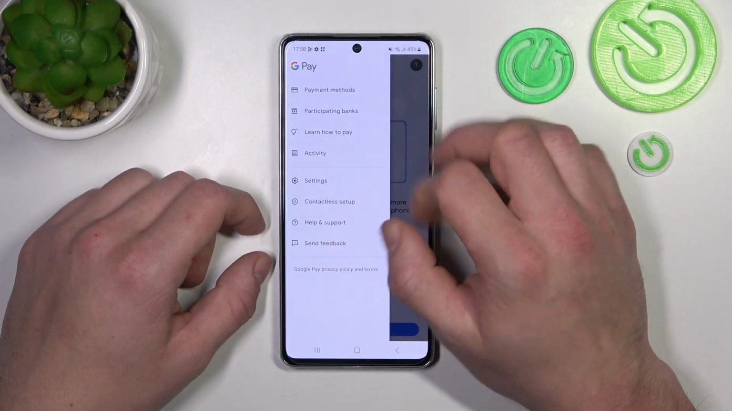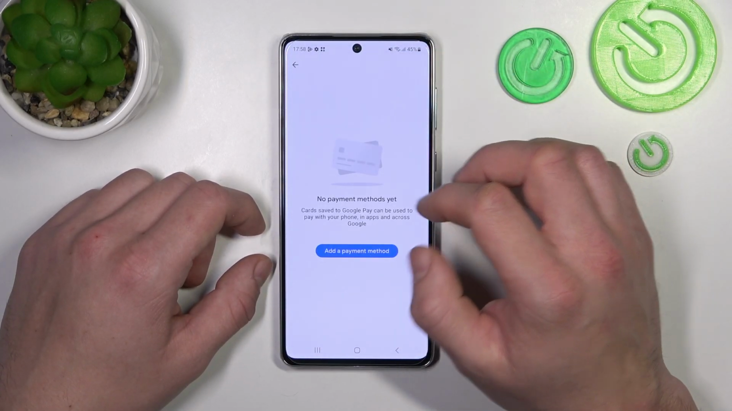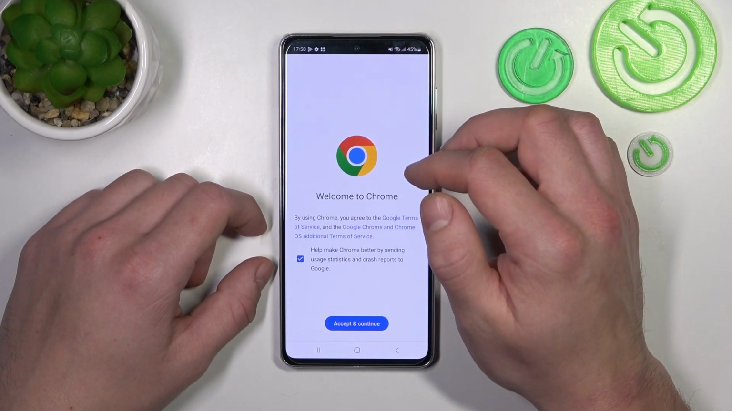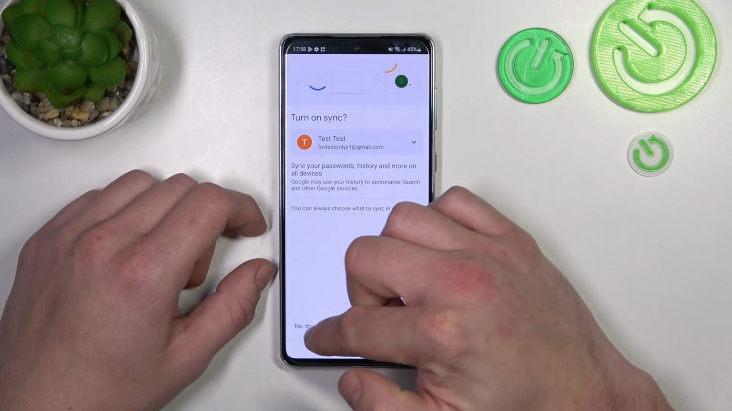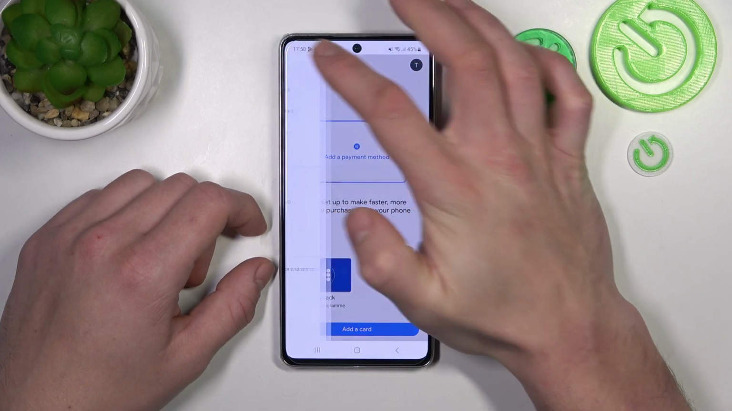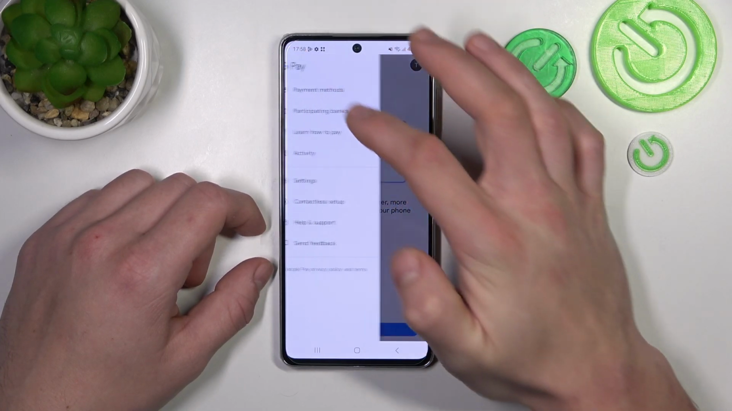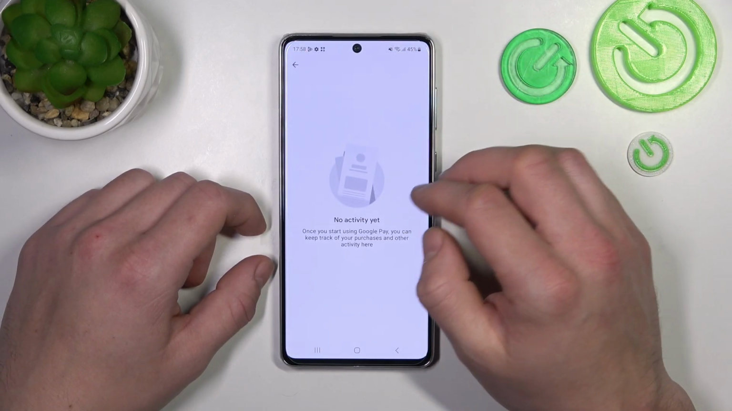If you go to menu, you've got access to your payment methods, full list of participating banks, tutorial about how to pay, and your activity.